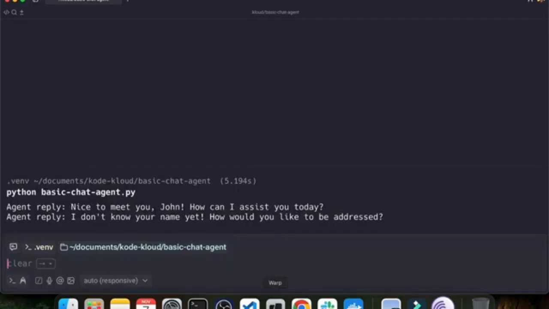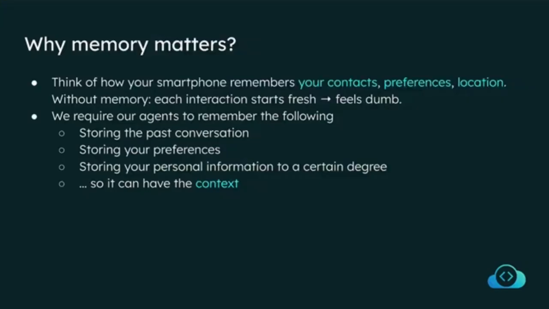So the very first reply is, nice to meet you, John. How can I assist you today? But the very next answer is like, I don't know your name yet. How would you like to be addressed? So this is a problem, and this is a problem that I wanted to address. So that is why memory actually matters, because without memory, every agent is a dumb agent. Every interaction would be fresh. But on the flip side, we need our agents to remember our conversations, remember our preferences, even our personal information to a certain degree. And this as a whole, that's what we call context.